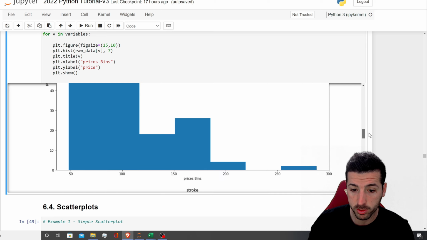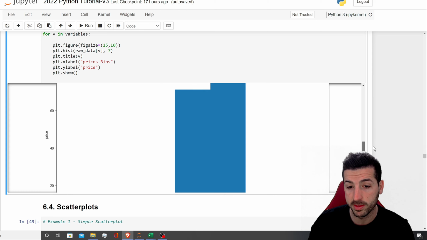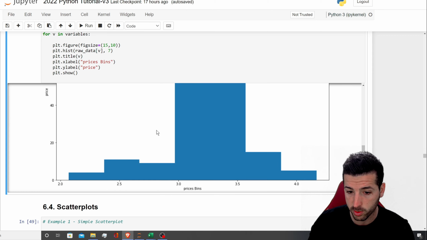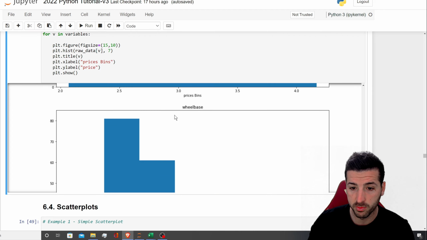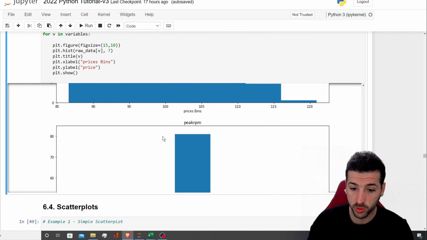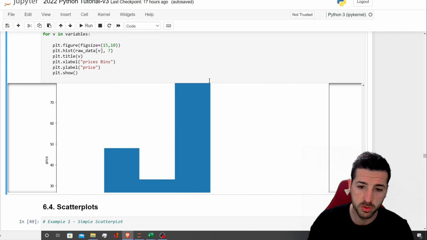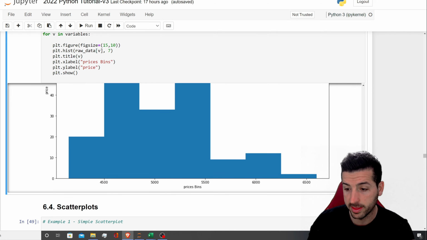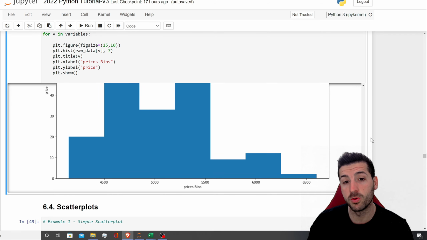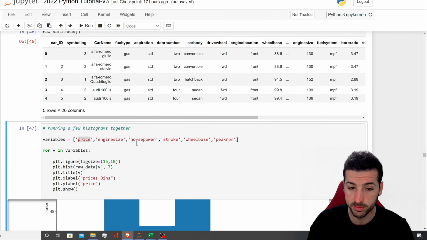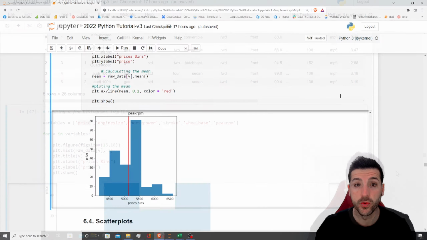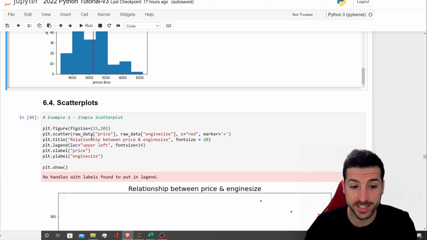Then we have the horsepower, again skewed on the left. Then we have the stroke, which is more of a normal distribution. Then we have the wheelbase, which is again a bit left skew. And then we have the peak RPM, which is not that normal, but a bit on the left. And that's it. So this is how you can quickly create a lot of histograms to investigate the distribution of your data. Right, moving on, we have the scatter plots.